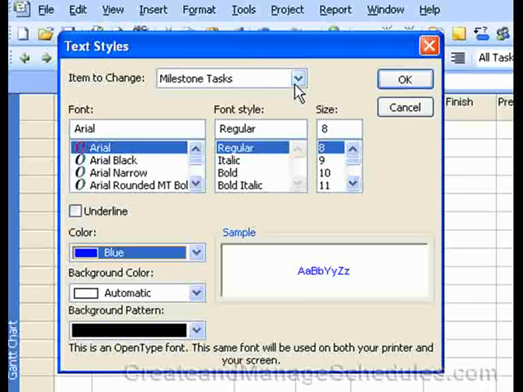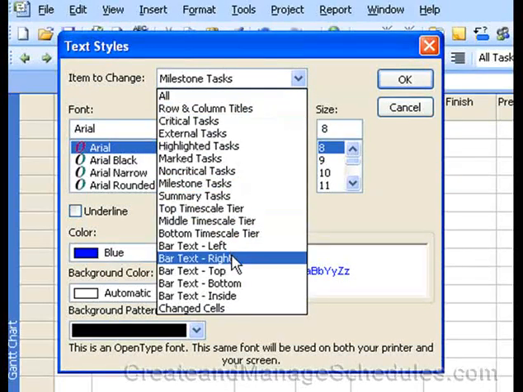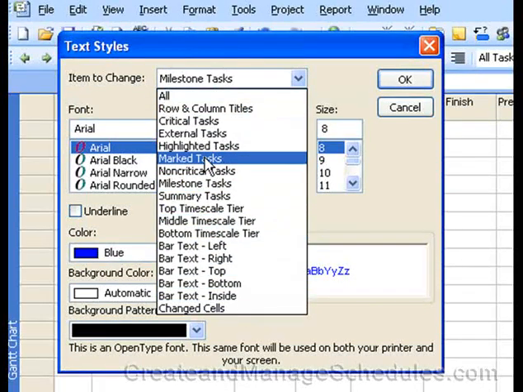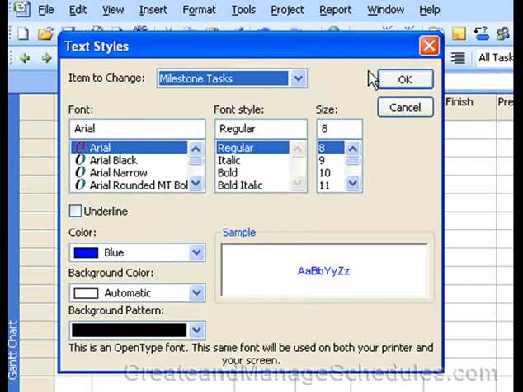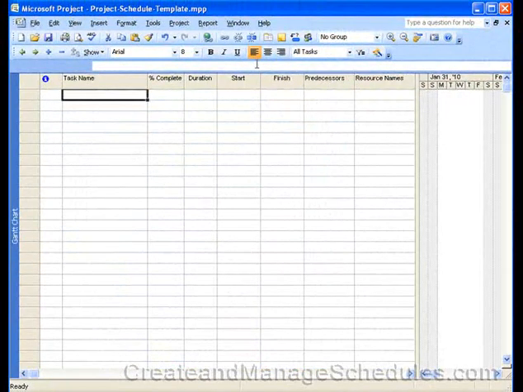You can be creative and do other things, but as you can see, there are many other attributes that you can change here. But the milestones and the critical tasks are the two primary ones that I recommend that you set up. You don't really need to change the font face. By default, it's Arial. Just give it a color, the milestones and the critical tasks, and then click on OK.